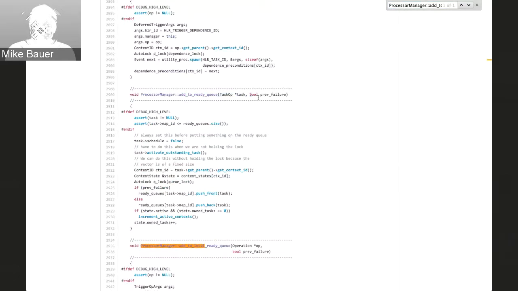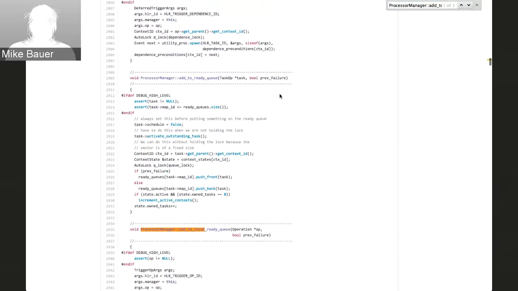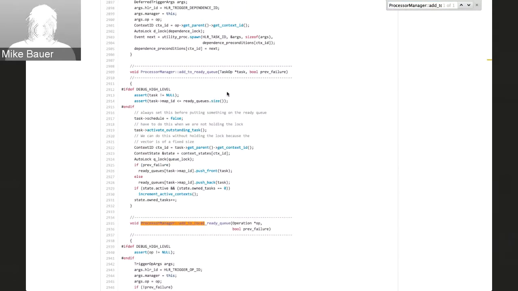And then we get the same flag that says whether or not we failed to map this task at an earlier point in time. Okay, so we do a bit of bookkeeping on this task before we put it on our ready queue.